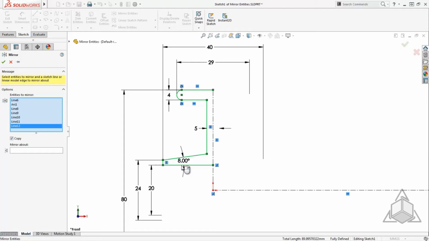Next is a copy checkbox. So what that checkbox is saying is, do I want to take the lines that I've just selected and mirror them about something and copy those lines over? Or do I want to just move them across the line? So in our case, we want to copy them over, so we're going to go ahead and leave that checked.